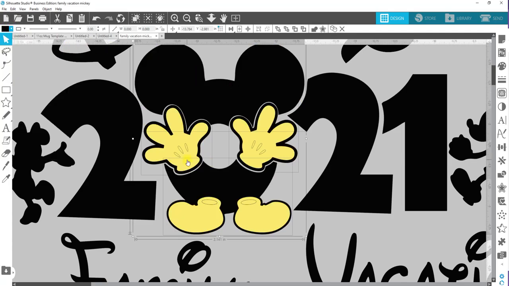Okay. The gloves have these little accents in them. You can fill those with black, especially if you're printing. It's not going to make that big of a difference. But if you are cutting from vinyl, since the outline is black, you want that part to show through the glove, which we're going to make white.